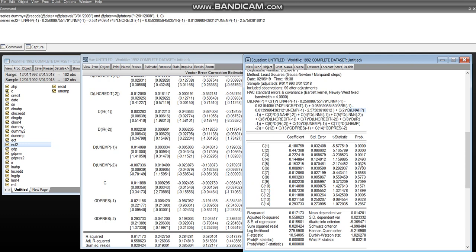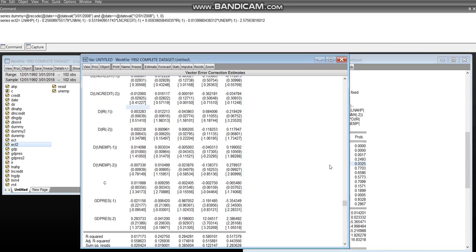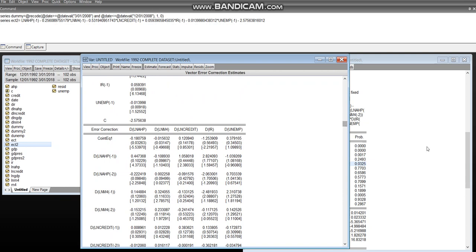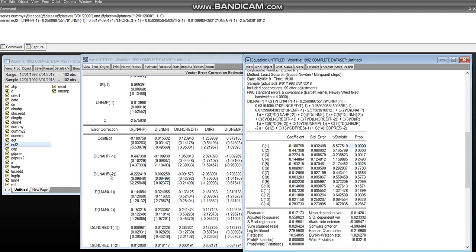Now bear in mind, by the way, I can see that there's one variable which I believe is the second lagged value of my money supply. Let's just check that. 1, 2, 3, 4, 5. Yeah, the second lag value of my money supply. So you can see here that that's C5.